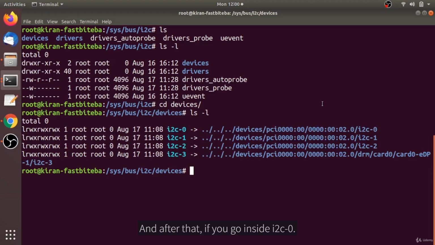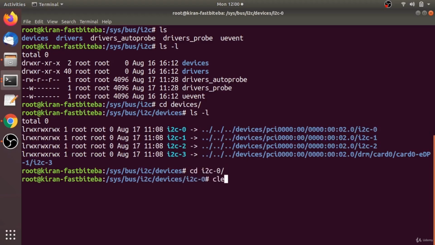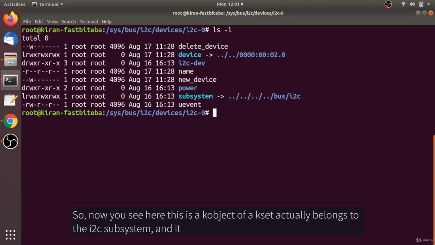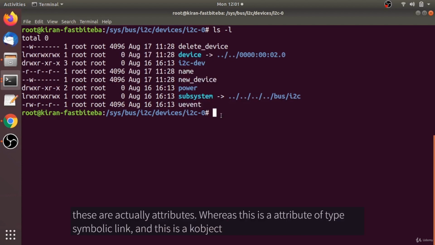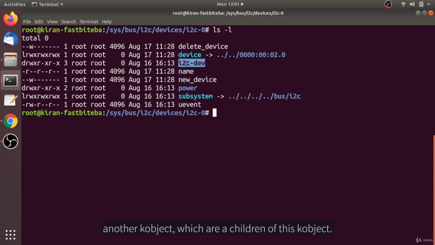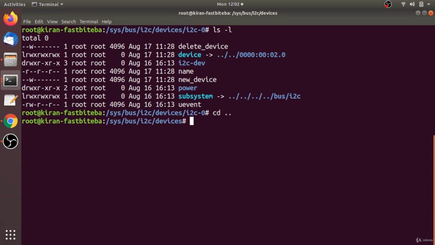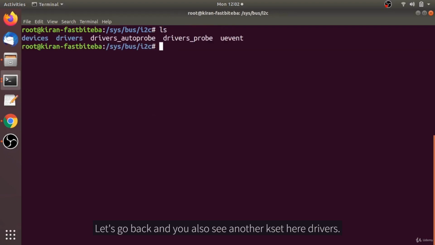And after that, if you go inside I2C0, you see this is a KObject of a KSet, belonging to the I2C subsystem, and it also lists a couple of attributes here. All these are attributes, whereas this is an attribute of type symbolic link, and this is a KObject, another KObject, which is a child of this KObject. Let's go back, and you also see another KSet here, drivers.